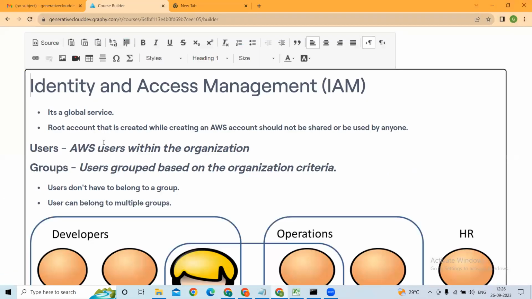And then the root account which got created. While creating our AWS account, we gave an email ID, we gave our password, and we logged in. That is called the root account.